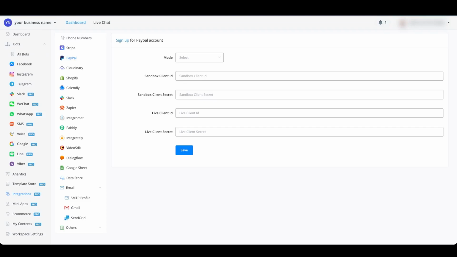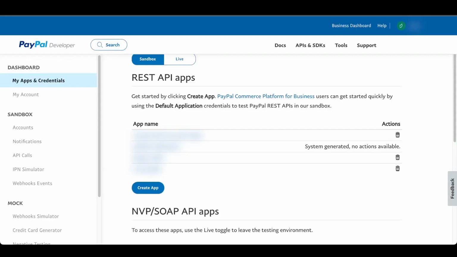To connect to your PayPal account, you only need a few things. First of all, you will be able to select between a sandbox mode and a live mode. If you want to connect to your PayPal live account, you'll be able to fill in your live account details. Once you log into PayPal, you can go to your PayPal developer applications.